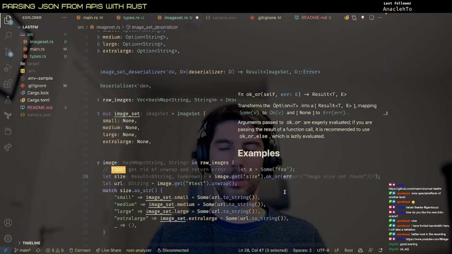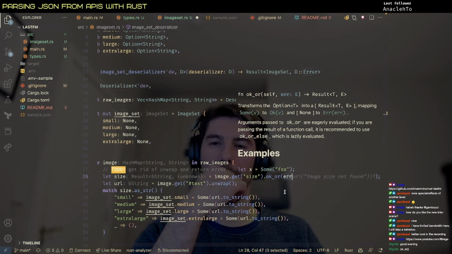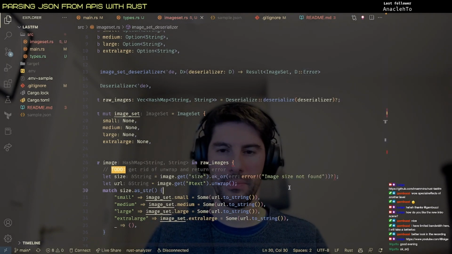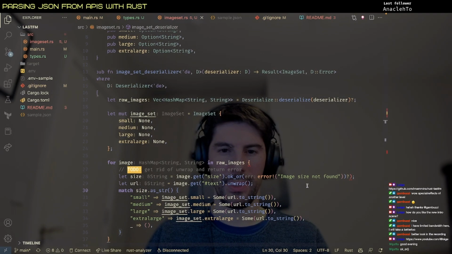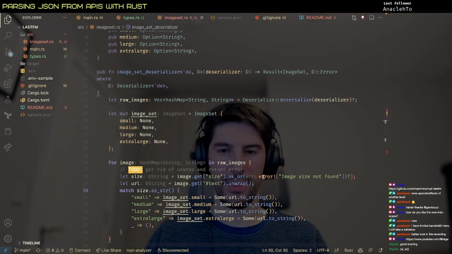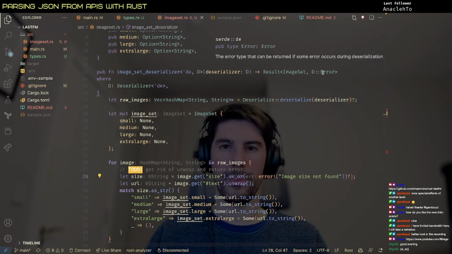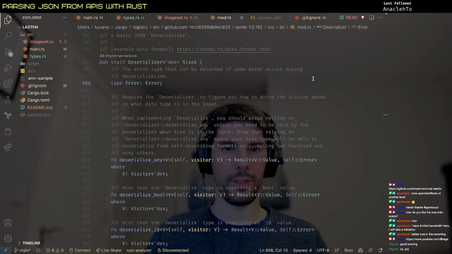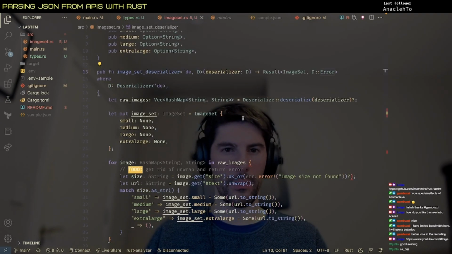right, is this going to work with this kind of macro? Never seen this before. Let's try it. What is this error macro? So the error is what? Is it just a trait? It is just a trait. So what kind of error are we defining here? D is our deserializer.